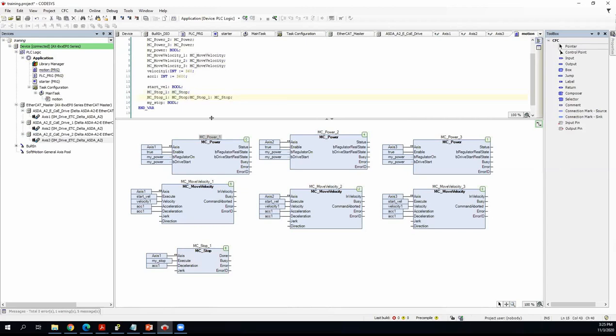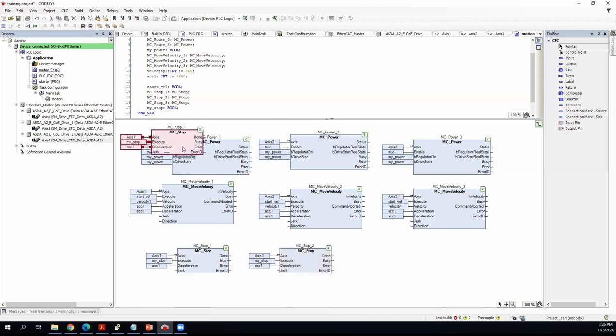So I will create for 2 and 3. 2 and 3, okay. So copy this one. And over here, let's call it axis 2 and MC stop 2. And same for axis 3.